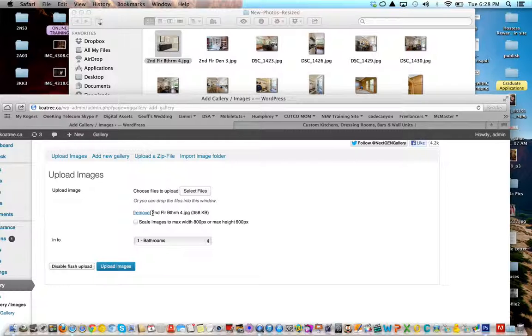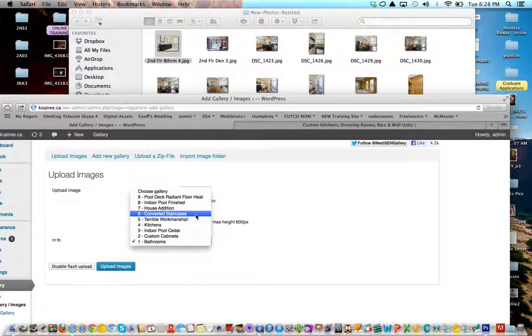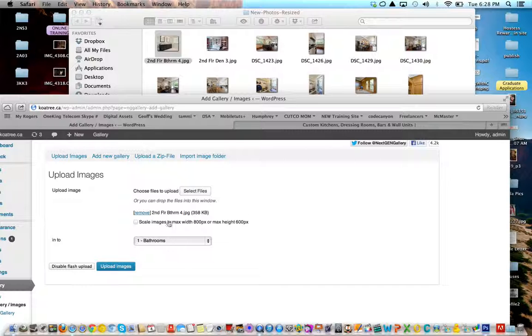And it says it's loaded up on deck here. It hasn't actually uploaded it yet until you hit the Upload Images button. The reason for that is so you have a chance to change the gallery if you'd like. You don't have to go to the bathrooms. Maybe you made a mistake there. And you can also add more images.